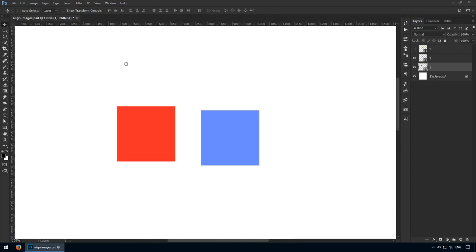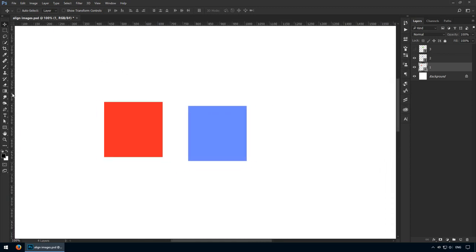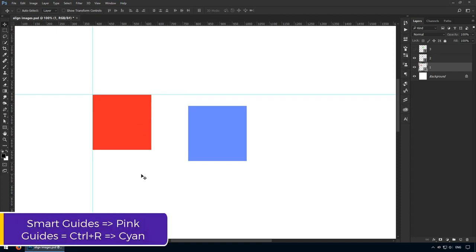They themselves are pretty useful, but you can go to the side, click, then drag, and you'll see this cyan line appear. Cyan, light blue, light teal, whatever you want to call it. Again, this snaps into place.